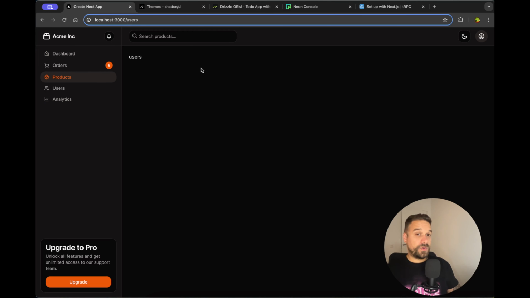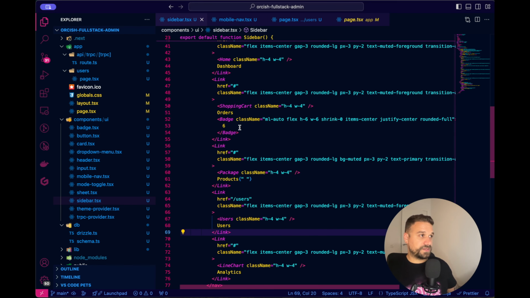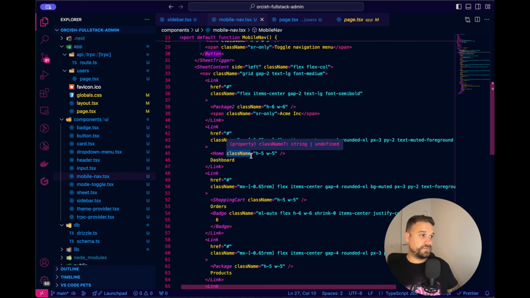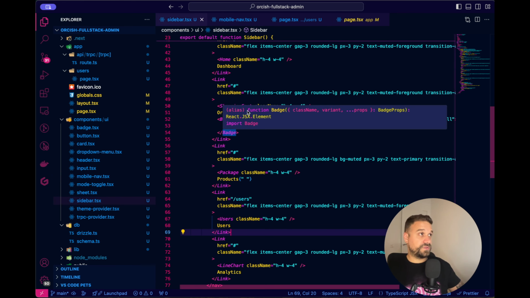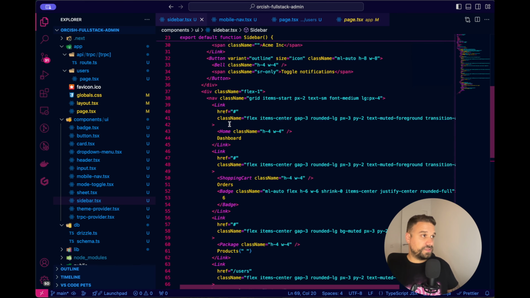Let's handle now quickly this active state and sidebar links and everything. So what is the problem currently is that we have all the links hard coded. So both in sidebar and mobile nav we have the same links repeated, so we need that one created somewhere externally and then imported inside the sidebar and mobile nav the same way. So we need all these links.